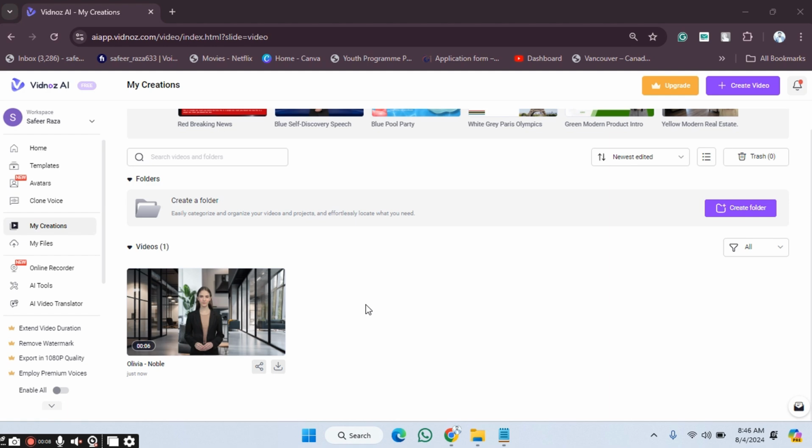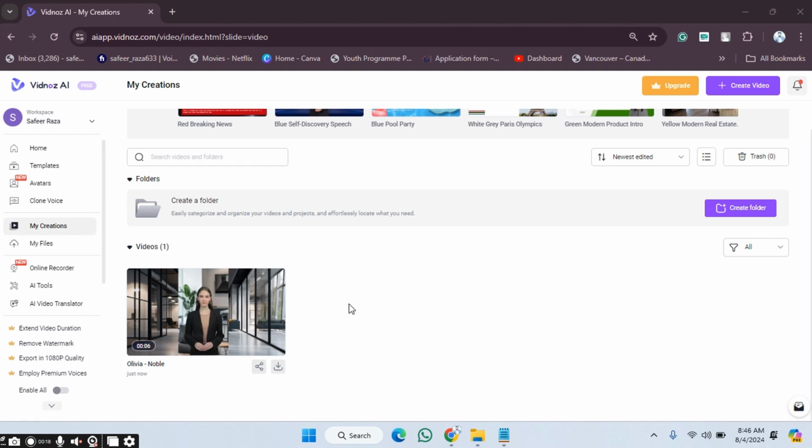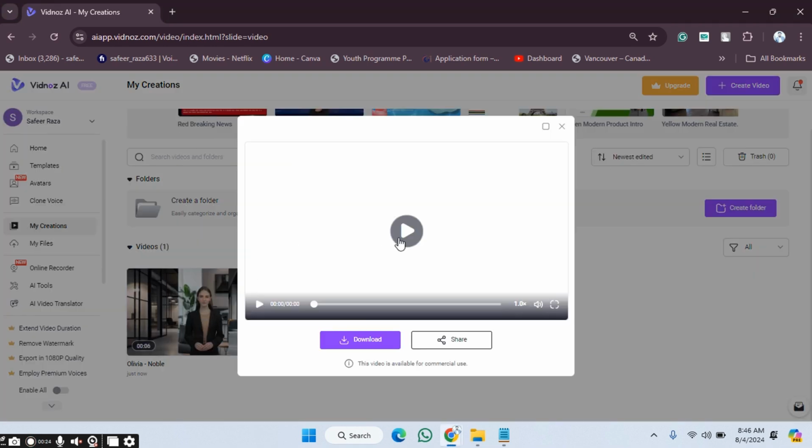So first of all, what we have to do is simply go to our account, and after going to the account, we have to choose the AI character, whichever AI character you want. And after creating your video, you have to click on generate, and after clicking on generate, your video will be exported. And after the exporting, your video will look like this.